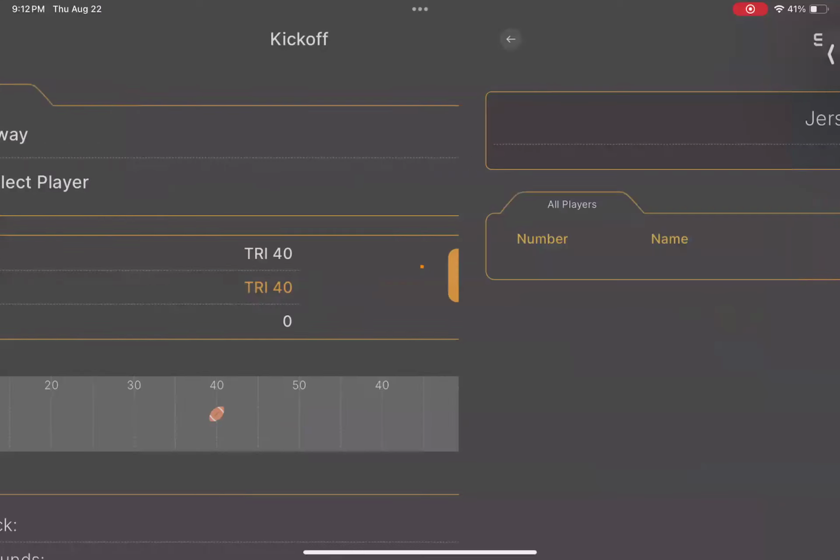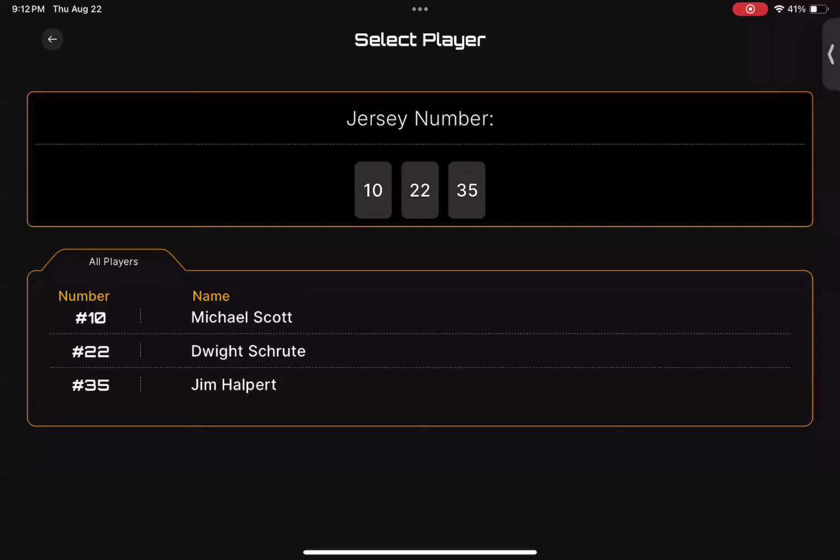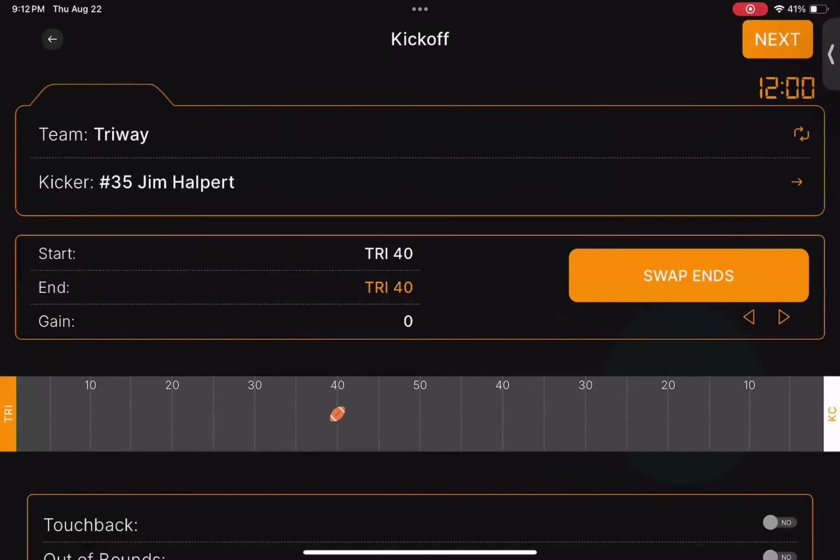From the kicker, we're going to select our kicker. We're going to have Jim Halbert as our kicker. All we have to do is drag our football to wherever it's going to go. Let's say it's down to the 5-yard line. If I need to, I can use the left or right arrows to go 1 yard at a time to get the exact yard line. Hit next on the top right.